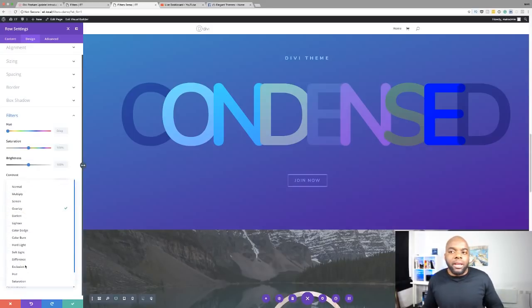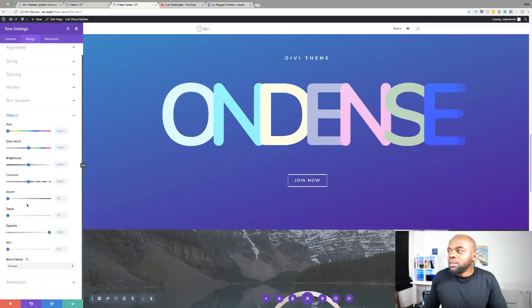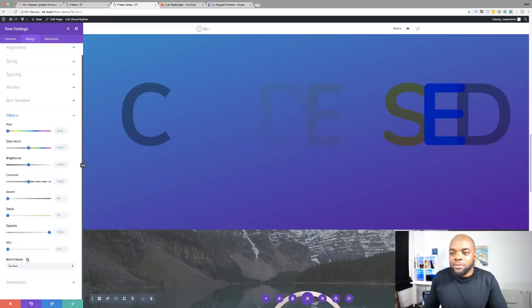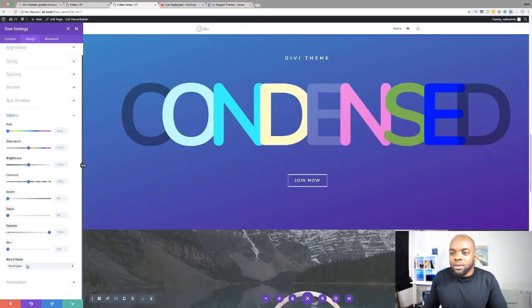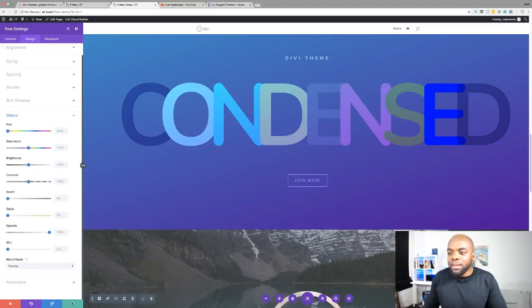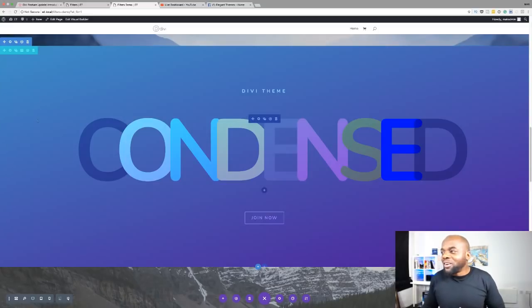But I mean, you can go in and play around with different ones. You could try multiply, but definitely that's not going to work. Screen, that's not going to work either. Let's try darken. Oh, that's even worse. So you can just go ahead and play around with these, but the best one I have found here is overlay. Okay, so I'm going to go ahead now and save. So what do you think so far about what we can do with the overlay and how we can customize this text?